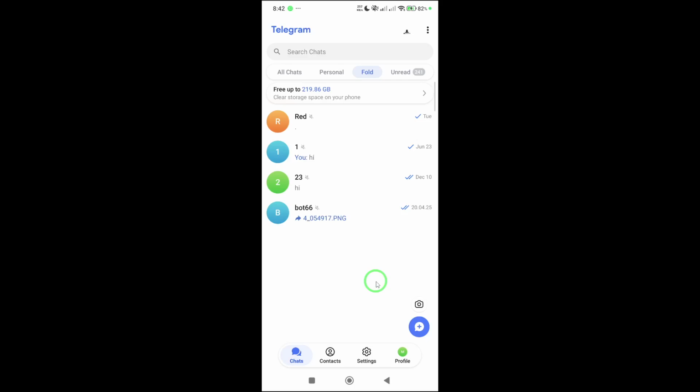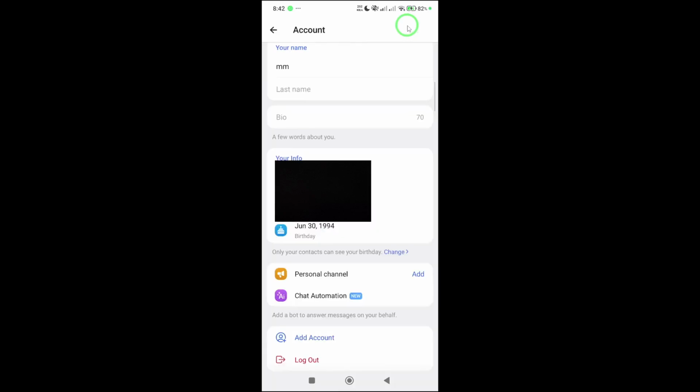From here, tap on My Profile. This will take you to your personal account page where you can see your profile picture, phone number, bio, and current username. Next, find and tap on the username section. This is where you can edit or set a new username that people can use to find you on Telegram without needing your phone number.